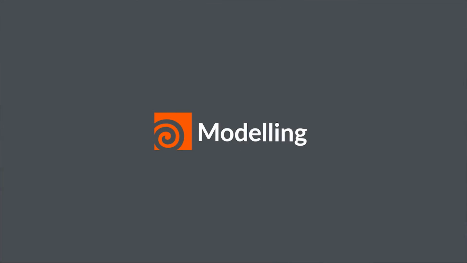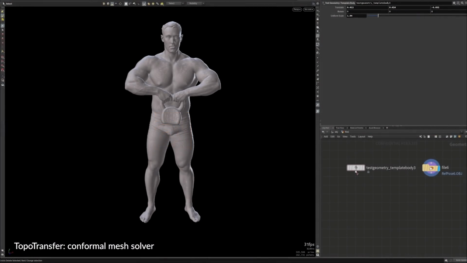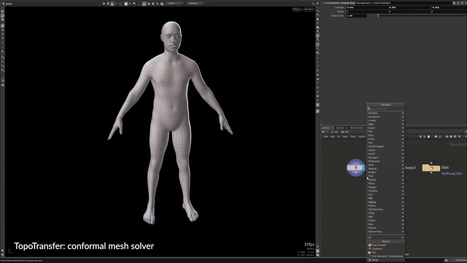18.5. So modeling. Now in this case, modeling is being used maybe a little more generically, just to mean creating things, putting things together, modifying geometry in interesting ways. So perhaps not so much on the traditional modeling front, even though there has been some work there. You're going to find a lot of, again, processing tools here in a sense, with a focus on usability and interaction. So right off the bat, we have this really awesome tool called Topo Transfer.